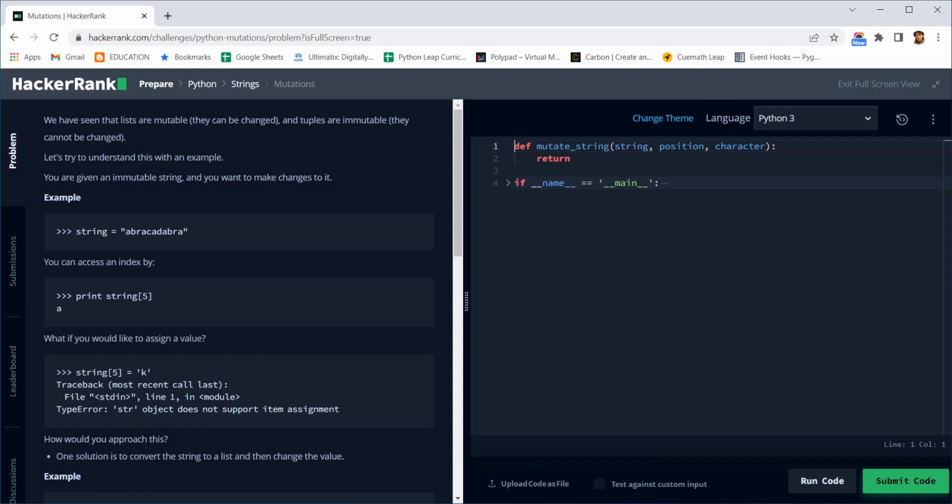So today we are going to see mutations in string, and coming to the problem description, we have seen that lists are mutable, they can be changed. Tuples are not mutable, that is they cannot be changed. Let's try to understand this with an example.